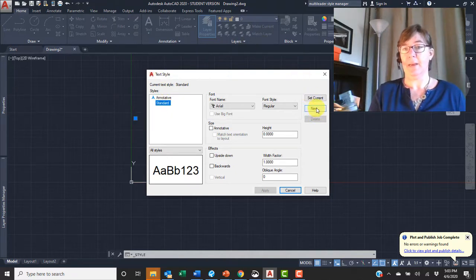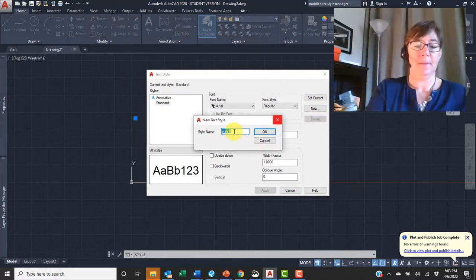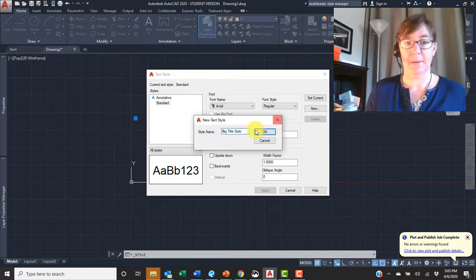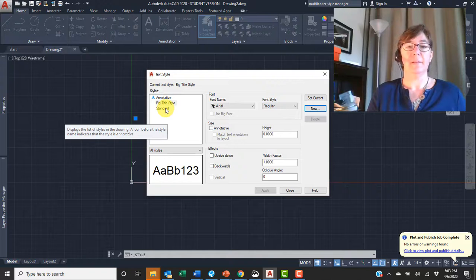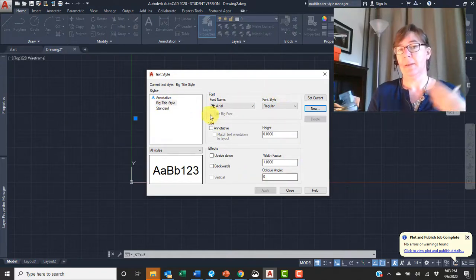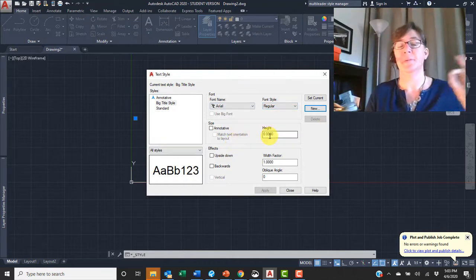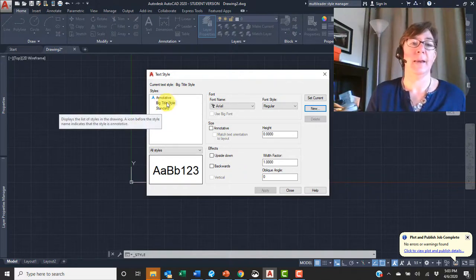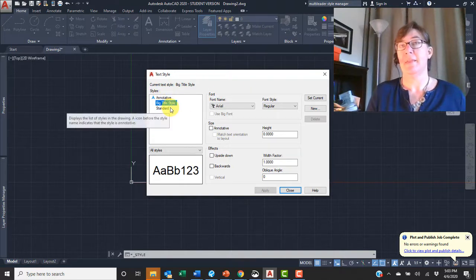I'm going to create a new one. Here we go. New text style. I'm going to say, this is the big titles style. I just made that up. All right, here we go. And because I had the standard text style selected, it made a new style based on all of those options. So everything that was in the standard text style has been recreated in my big text style. So now I'm going to edit that.